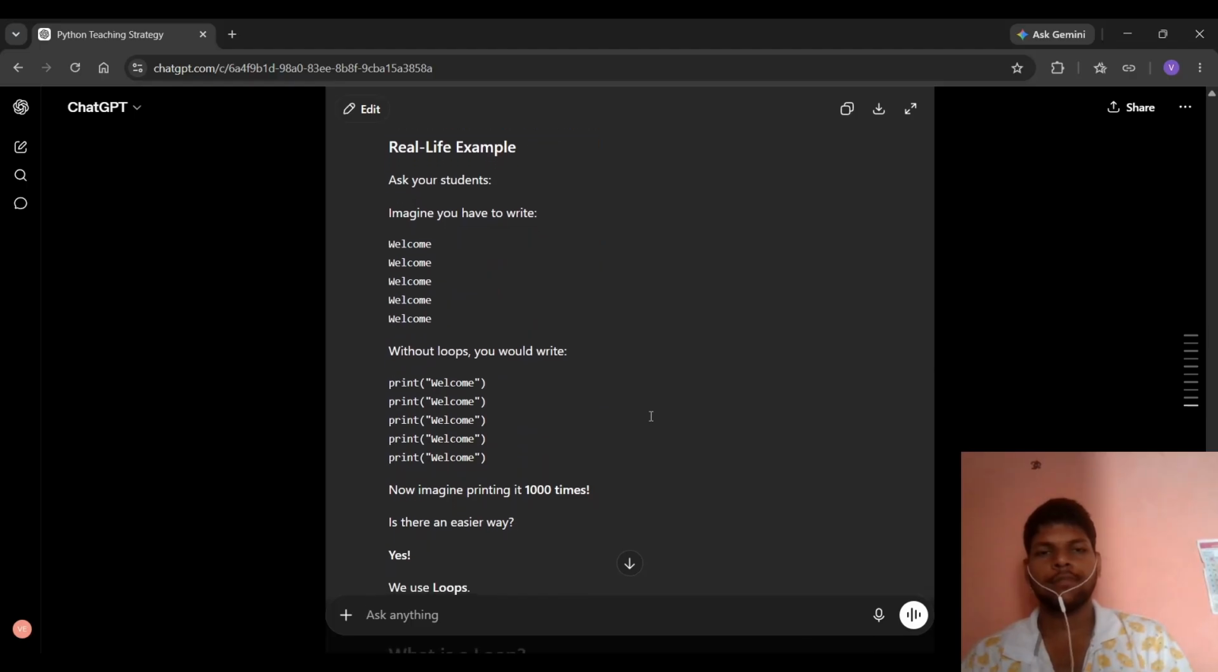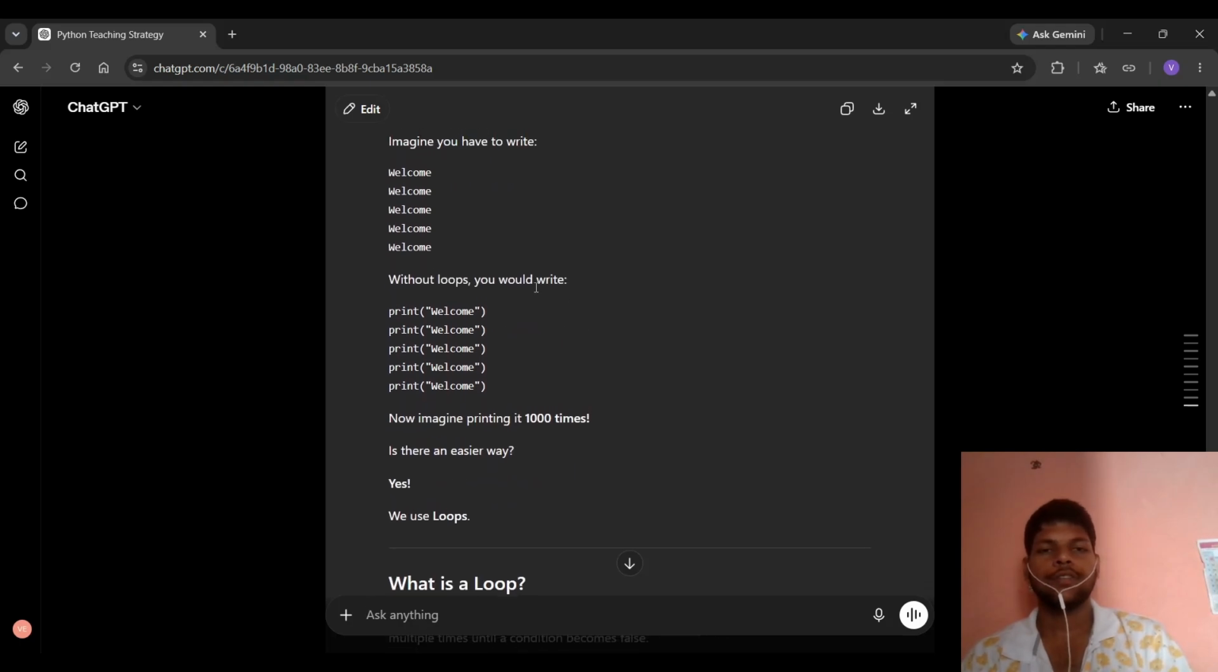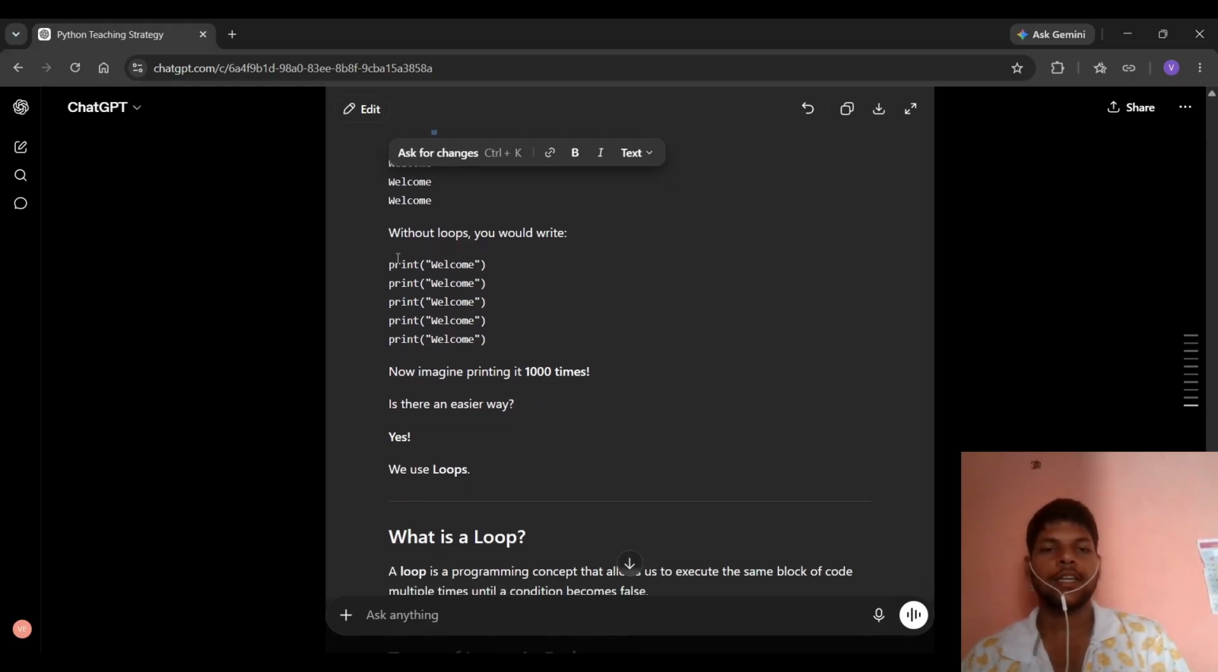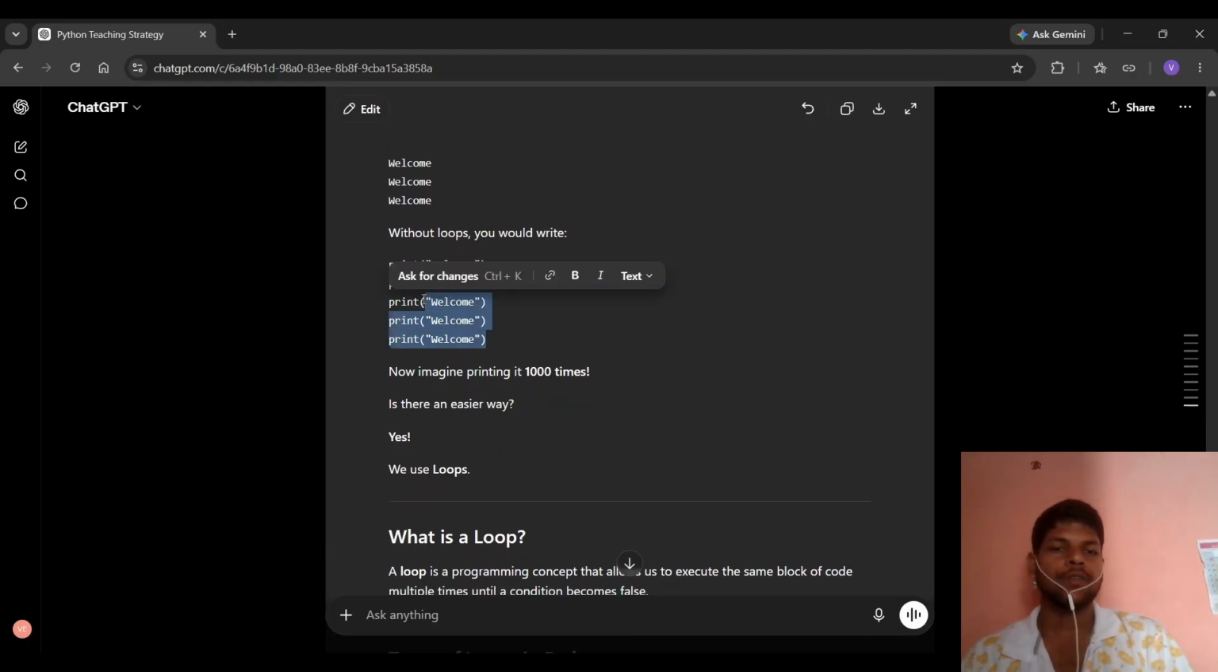So in a real life example, imagine you have to write welcome 5 times. You have to print welcome 5 times. So how will you write it in a program? You will write print welcome, print welcome, print welcome, print welcome, print welcome. So you will write this 5 times using the print built-in function. Now imagine printing it 1,000 times. So is there any easier way? In Python, the answer is yes.